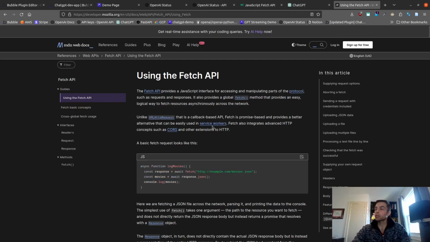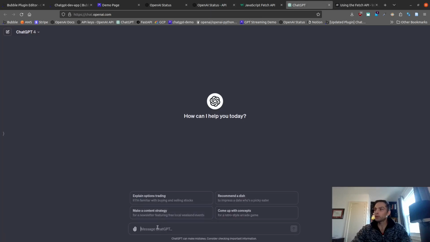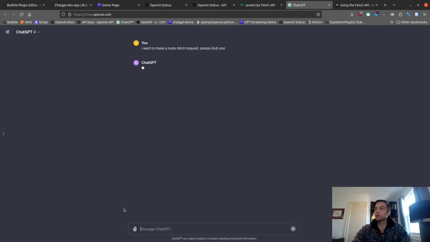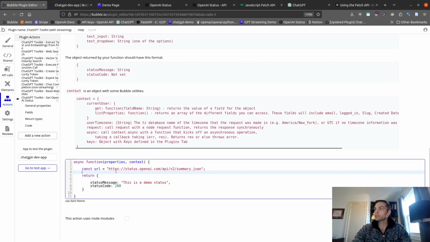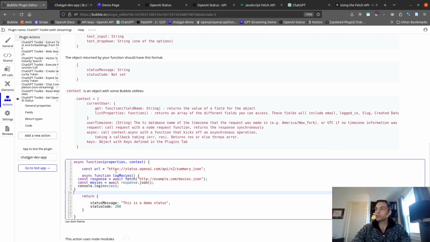Or we could go to ChatGPT and say, I want to make a fetch call. So I think ChatGPT might be up now. So say I want to make a node fetch request. Please step 1. And you could let ChatGPT write the code for you. But if it's down, of course, this is not an option. It looks like it's back up, so it's doing some stuff. But let's just let that run and take this example for now. We'll bring it over here, and we'll see what happens.